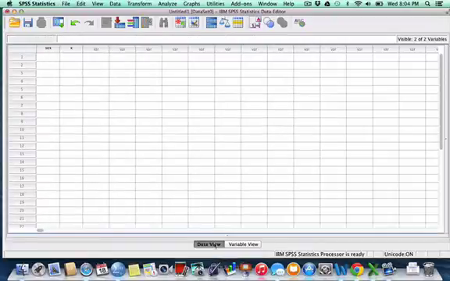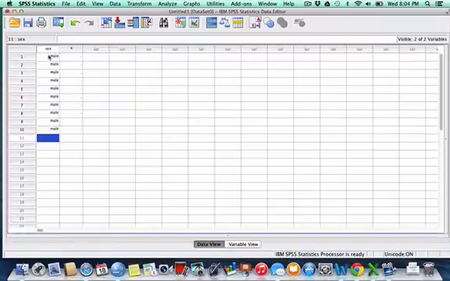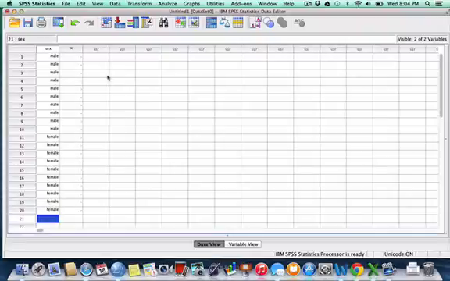So from the data sheet, we can see that we have 10 observations for males and 10 observations for females. So I'm just going to go ahead and put 10 ones in and 10 twos. And then that's how I've defined my first variable.